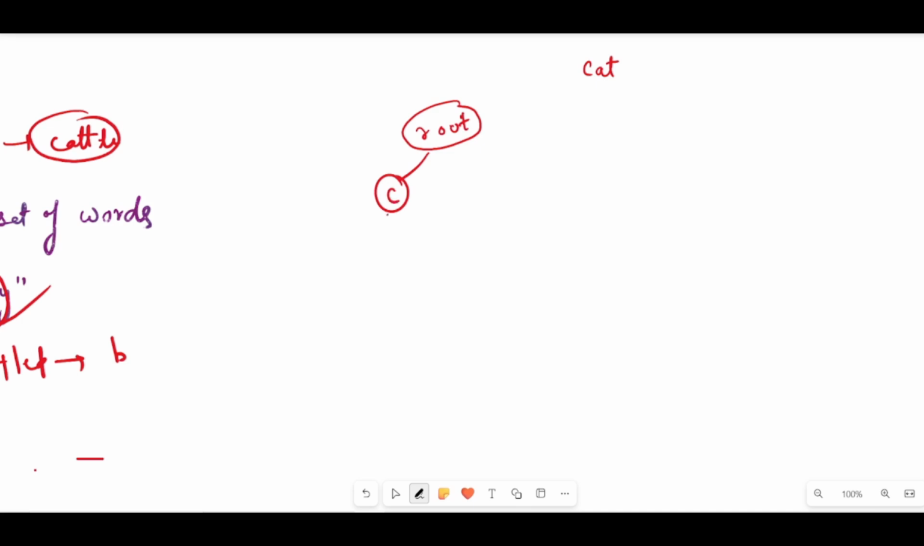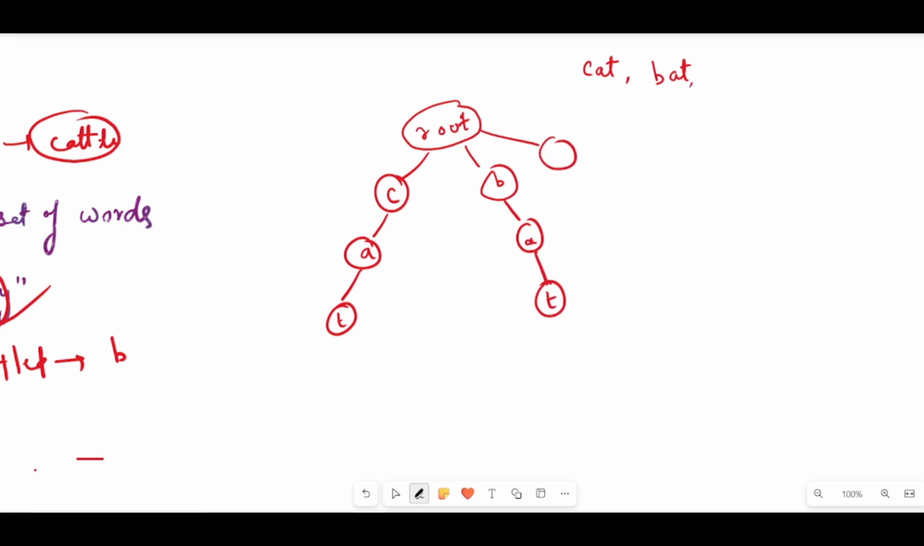So put C here, then put A, then T, and T is the ending character in this path. Let's put bat, B A T. Let's put the last word, which is rat. So R A T. Now I have my trie prepared.